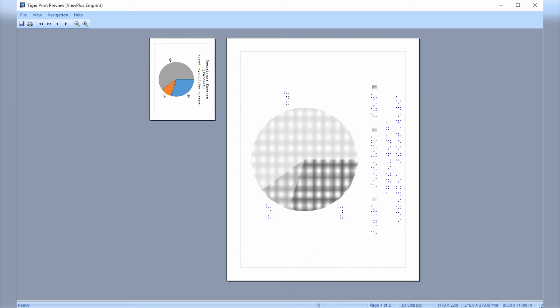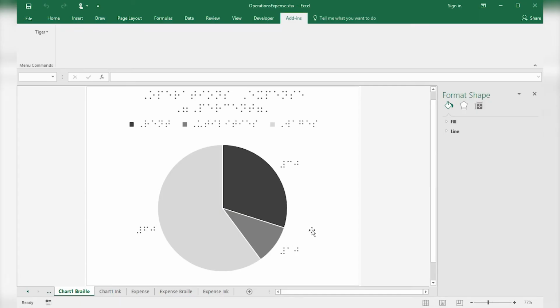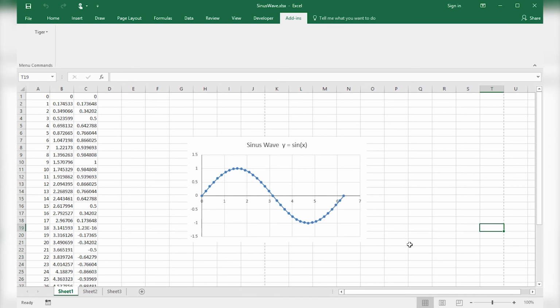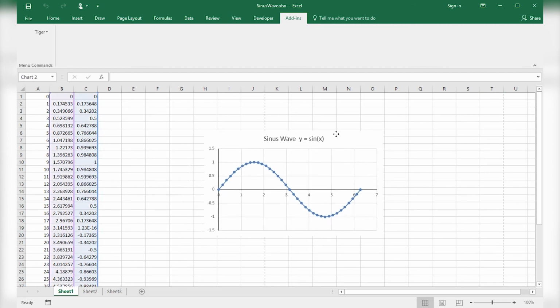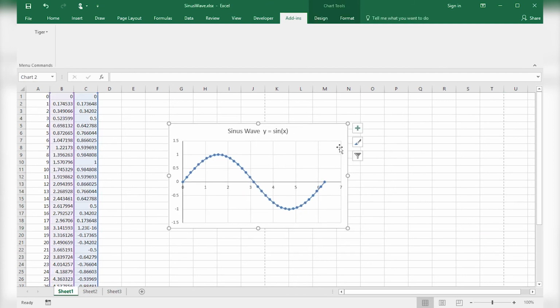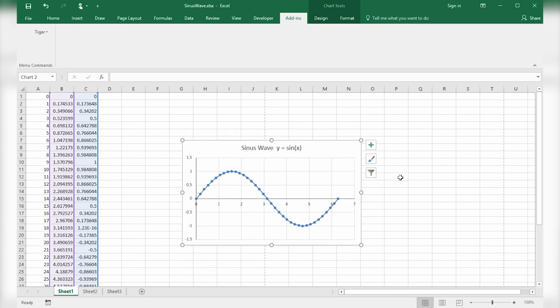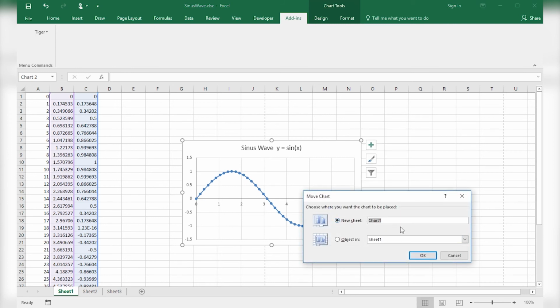All facts and features demonstrated on this pie chart example are true for any Excel charts or graphs. To repeat the most important steps, I have one more example to show you. This file contains a data table forming a sine wave graph within X and Y coordinates. The graph was inserted and placed on a floating chart area automatically by Excel. Before this can be converted to Braille, it needs to be moved to a new worksheet. Call the Excel Move Chart command and select New Sheet to do so.